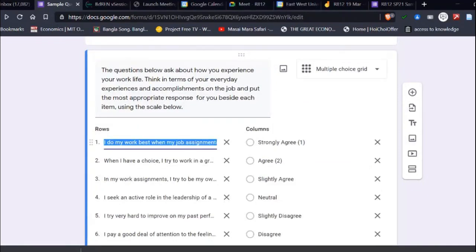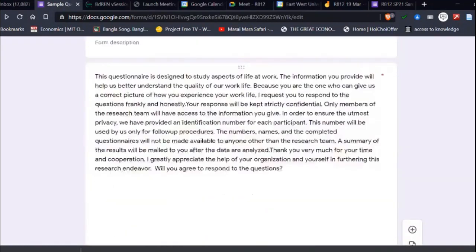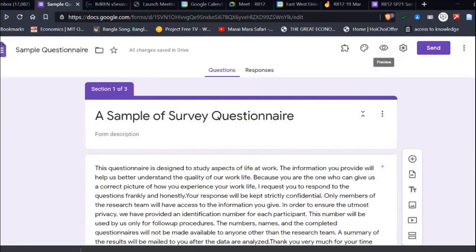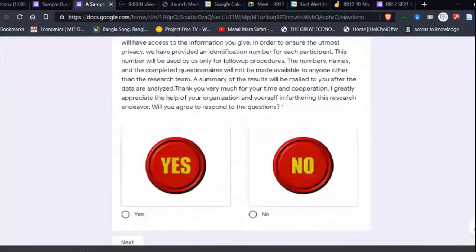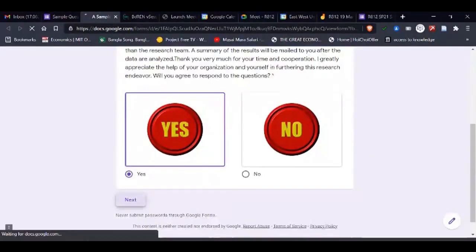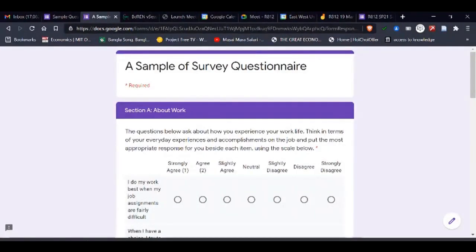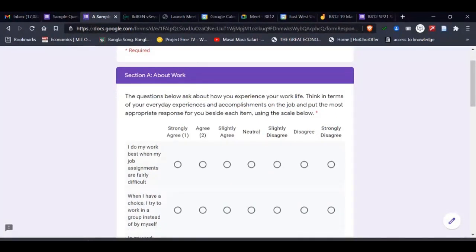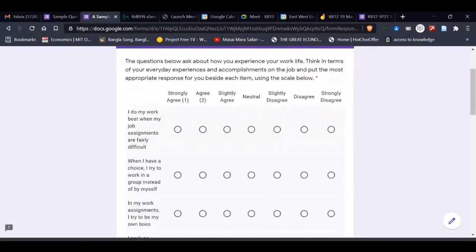Okay, so let me show. How do I show it? We go back to the preview. So I click here for preview, and obviously I have to say yes in order to see this. Next, next, and we'll go to this. So it says exactly the same thing: the questions below ask about and so on. Remember that 1 and 2, it can show you 1 and 2 if I put it this way. Now, you don't have to. Okay. And the first question was, I do my work best when my job assignments are fairly difficult.